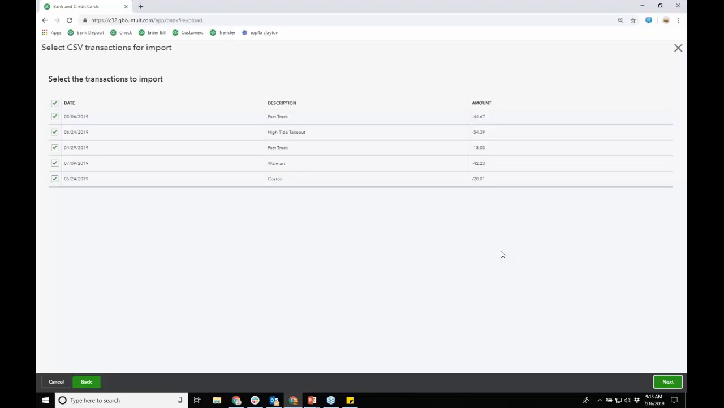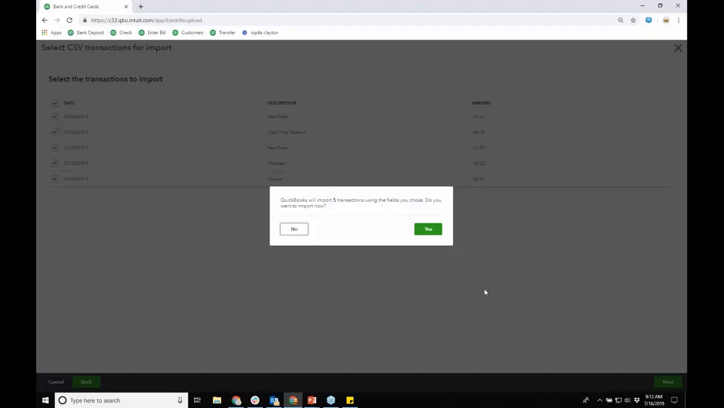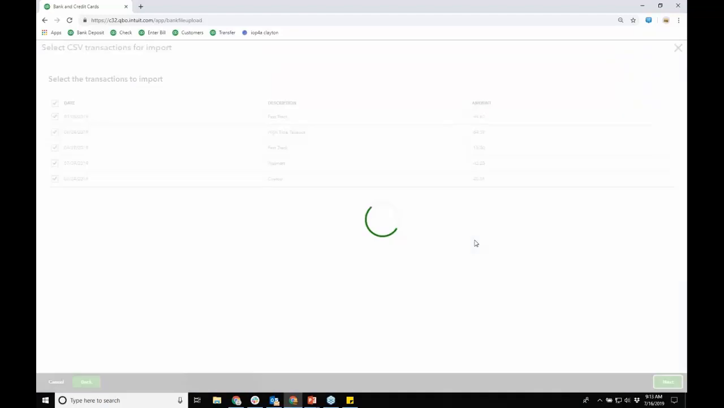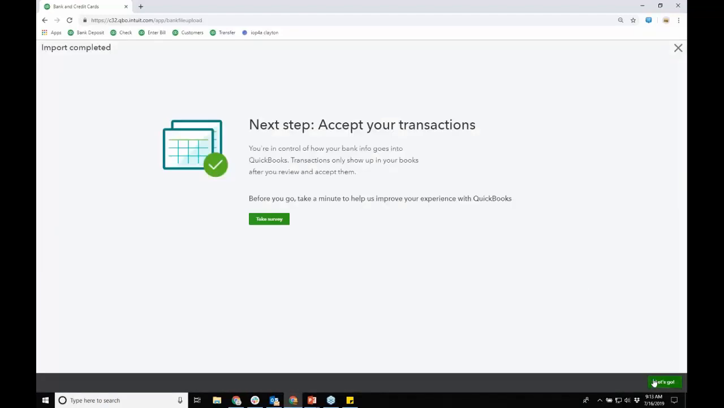If they were positive, they would be revenue to me. This should be either cost of goods sold or expense. These are mostly expenses, I think. So I'm going to click next. It's going to import them that way. So there's another way to do that.